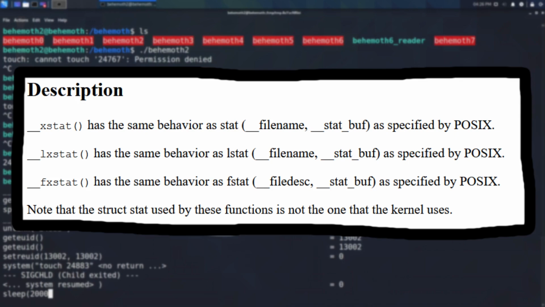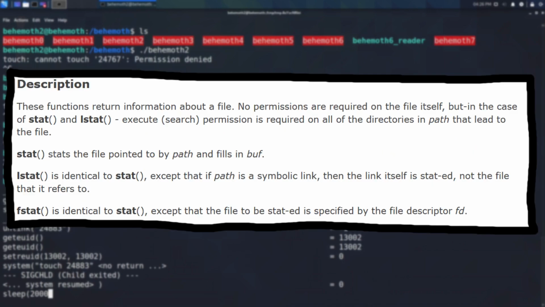The Linux standard base specification states that lxstat has the same behavior as lstat as specified by POSIX. And the man page for lstat states that these functions return information about a file. No permissions are required on the file itself, but in the case of stat and lstat, execute search permission is required on all the directories in the path that leads to the file. I guess that's used to test if the file already exists or not, but for now that's not important.